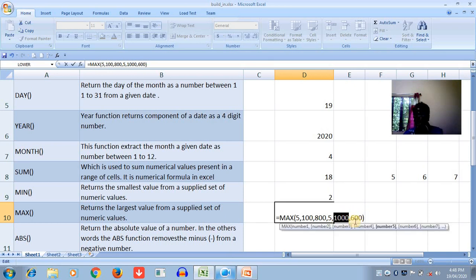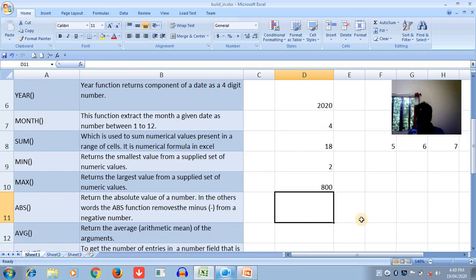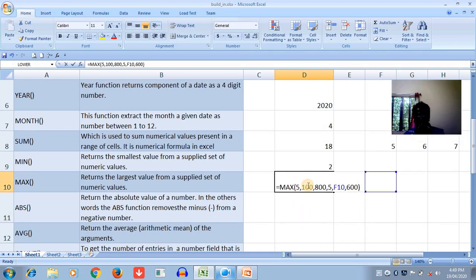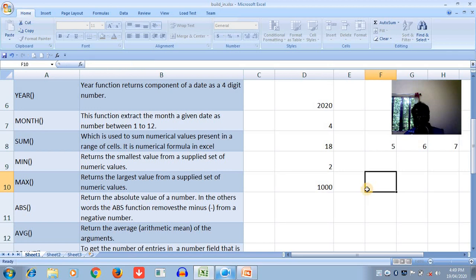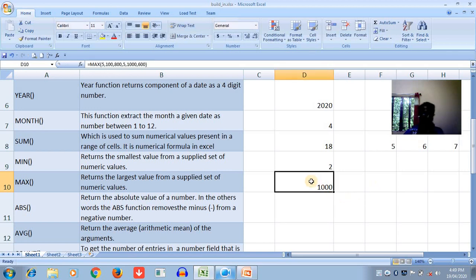1000. So I have already given 1, 2, 3, 4, 5, 6, the sixth number I have entered, and the max Excel function returns the maximum value from the given numbers in a range. Okay, so press enter. So here you see, here 1000, here 2000. Okay, now press enter. So 1000. So understand, students, how a formula is performed in Excel.